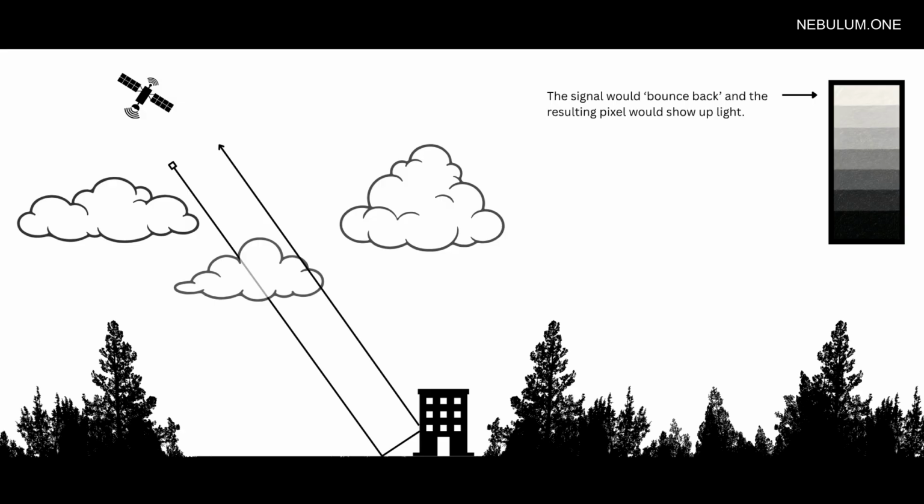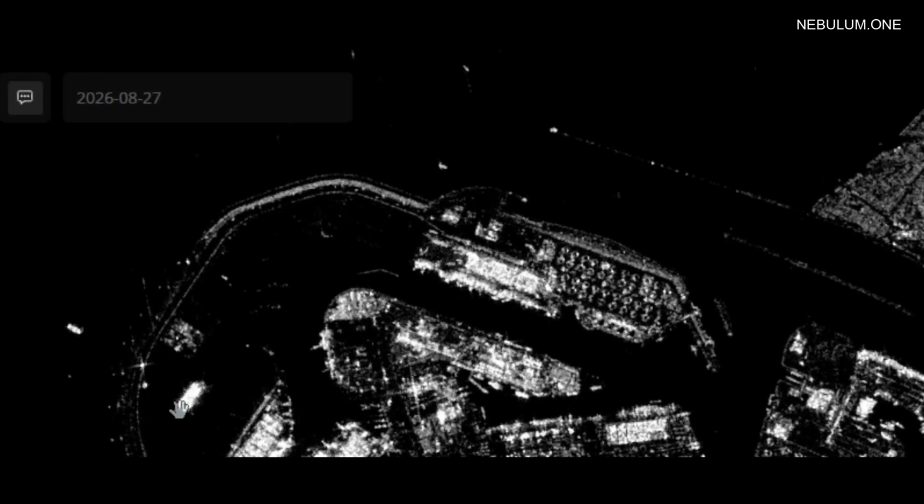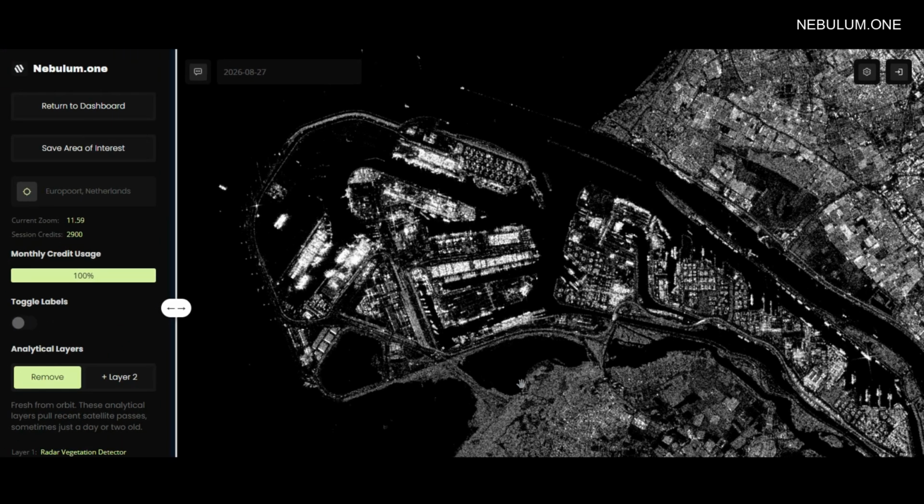You get what's called a double bounce return. The signal bounces off one surface and then another, and then it goes straight back up to the sensor. Now, this creates an extremely bright, almost saturated pixel. And this is why buildings, bridges, and metal ships light up so distinctly in SAR imagery.